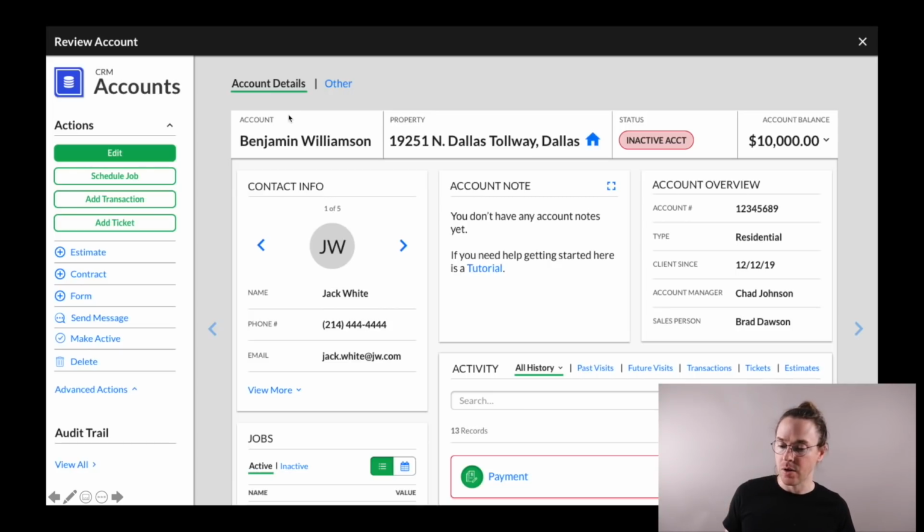And what we're looking at here is the account review. And all of those things that I just mentioned, inactive accounts, clients, leads, etc., they're now just a status that you would see on the account page. So here we're looking at Benjamin Wilson's account review. And you can see the patterns are similar.